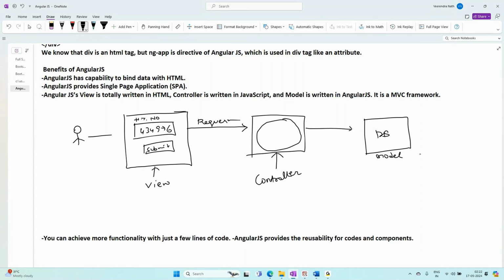What is this architecture? MVC, model, view, and controller. View means what the user is looking at. The user is looking at a form. So the user is working with a form. Getting my points or not? Yes. Okay.